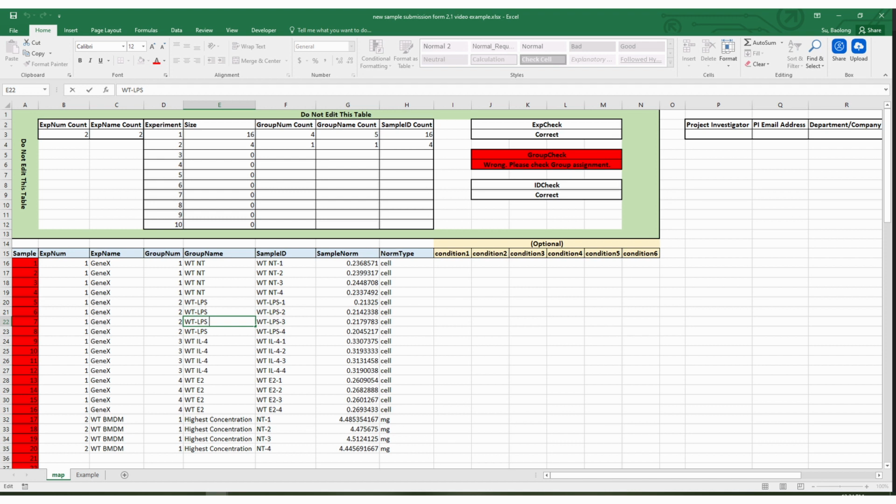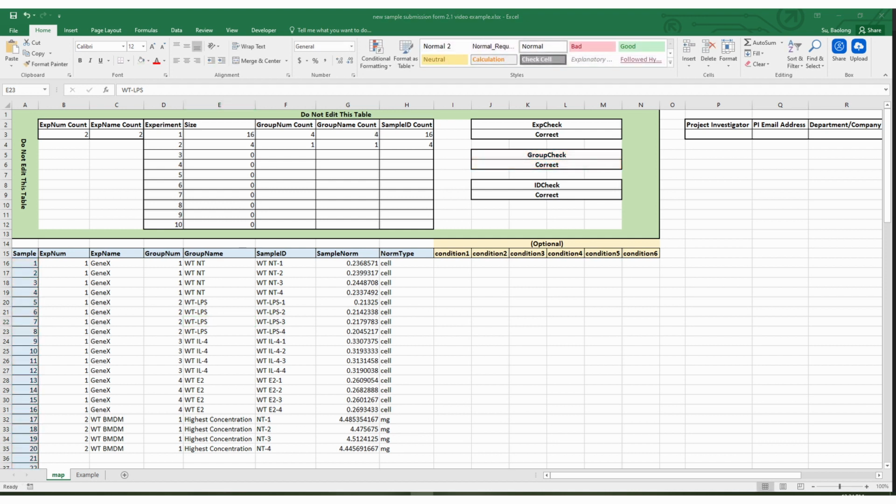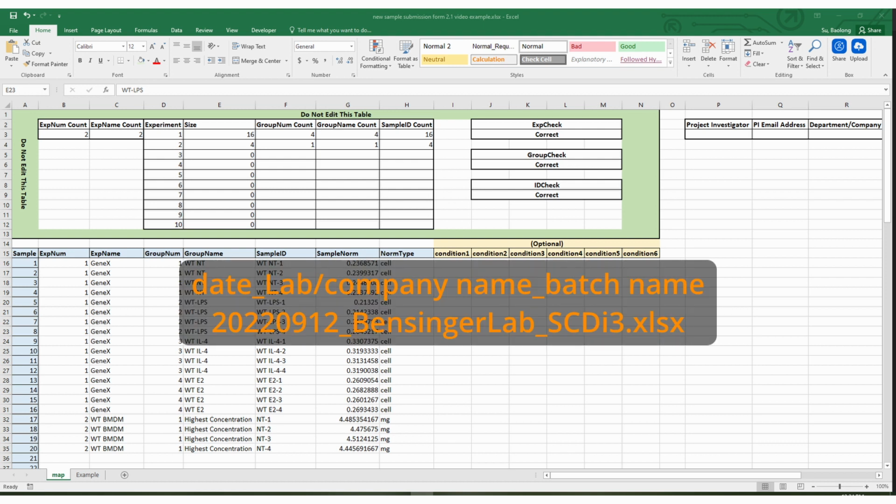Note that in this example, the group numbers are not ordered. As previously mentioned, this is allowed for group numbers within experiments, but is not the case for experiment numbers. The experiment number has to start from 1 and remain ordered. Once you fill out the form, name the Excel file in the following format: date, lab or company name, batch name. Then email this form to us when you submit your samples.